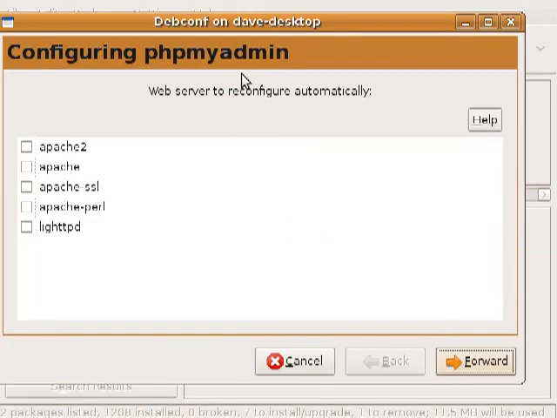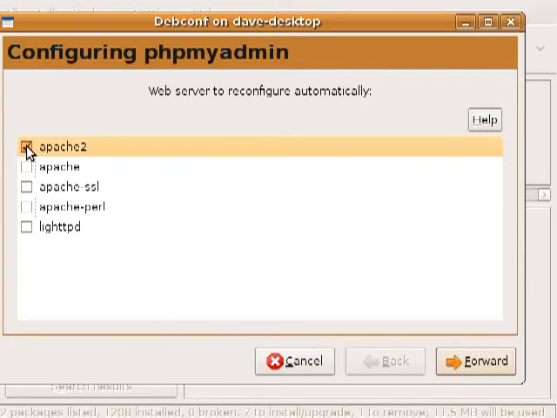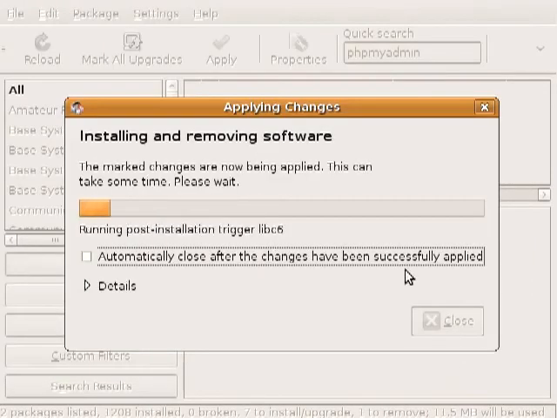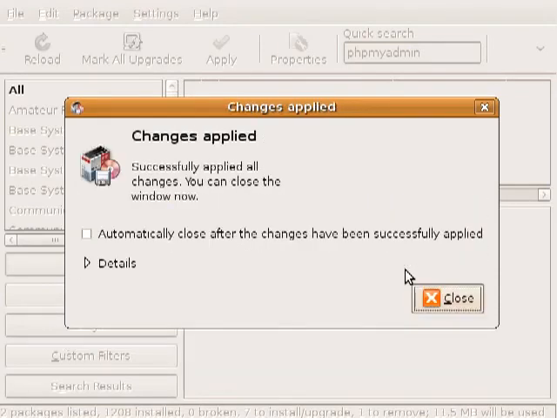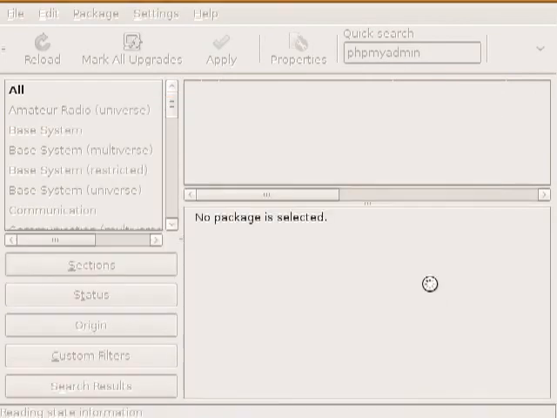Alright, this thing can automatically configure itself for our Apache server. We want to click Apache 2 since that's which one we installed. Close that.